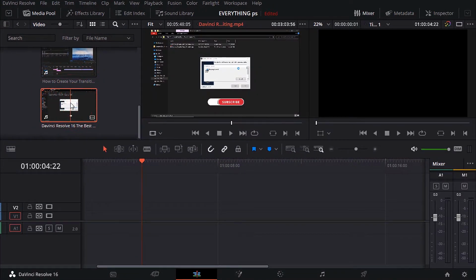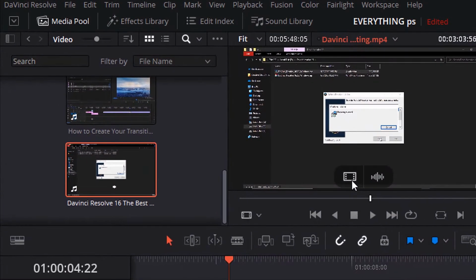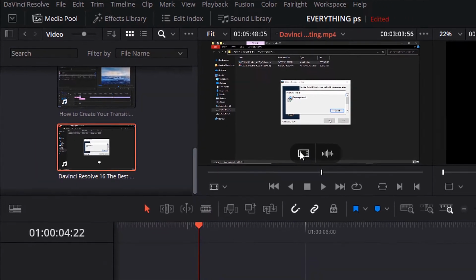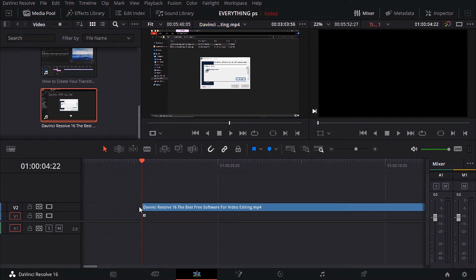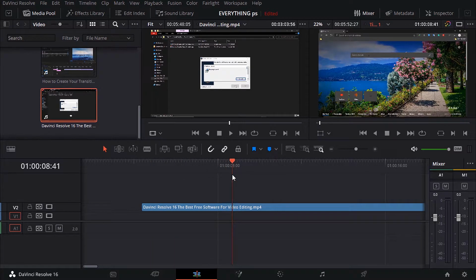Now, when you select any video and go to this screen you will find these two icons. If you want to take only the video without the audio from this video, all you have to do is drag this icon and drop it on the timeline. Also, if you want just the audio you can drag the icon and drop it on the timeline, easy, just like that.